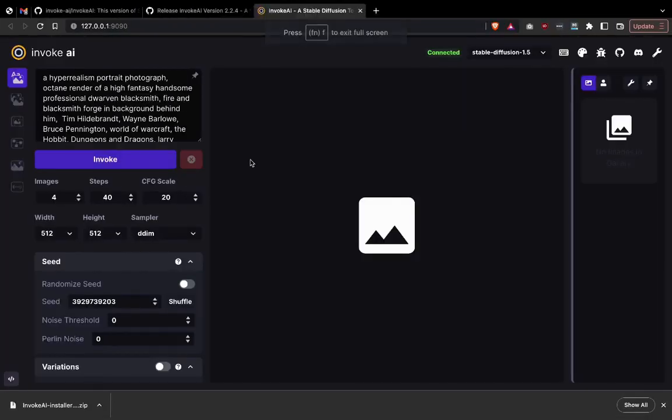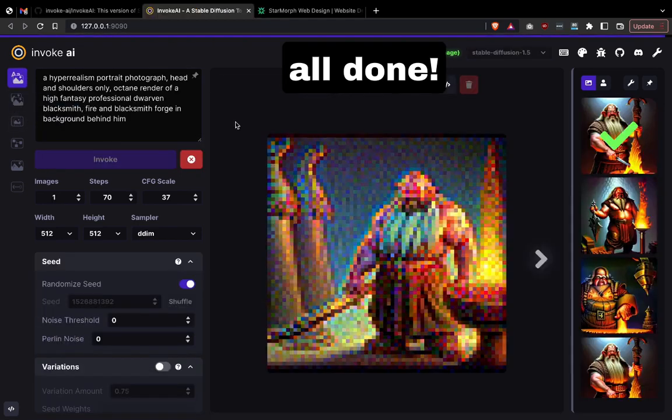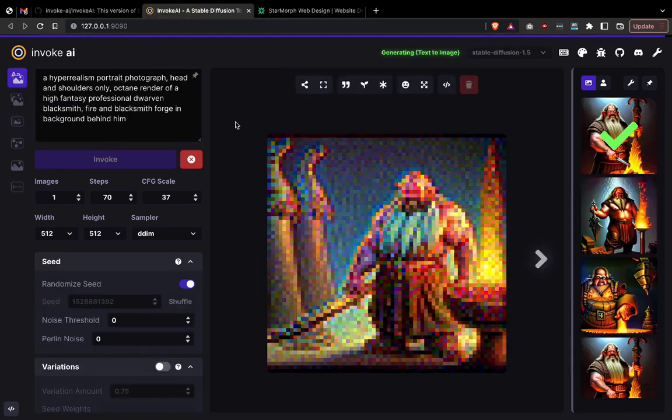We have Stable Diffusion set up, and I'm going to make another video on how to use Stable Diffusion and all the things you can create with it.